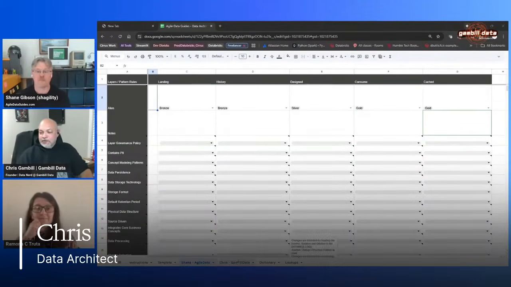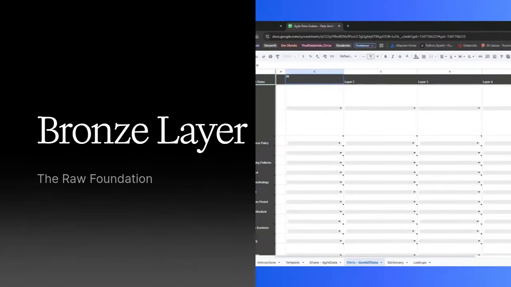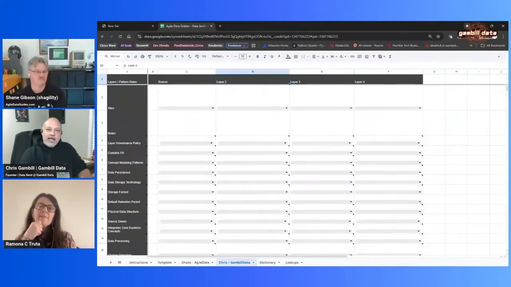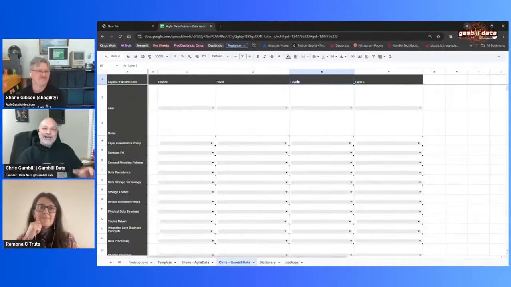Absolutely. So for me, I do follow a little bit closer to a traditional medallion layer type architecture when I come into a business. So I do generally look at bronze as your raw layer, just everything that's coming in as is, you're dumping into bronze. Our silver, which is our cleaned, transformed a little bit.